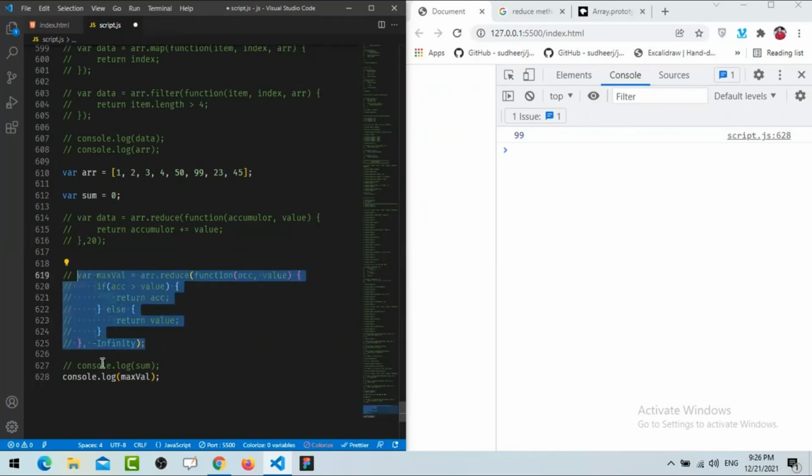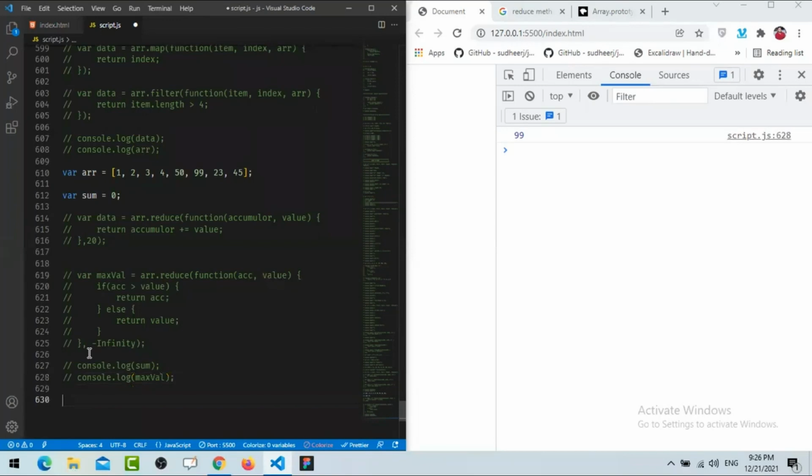Now we have another method also in array that we can use. We have seen indexOf, findIndex, these things. I think we need to check. Yeah, join we have not seen. So we'll see the next method, join.